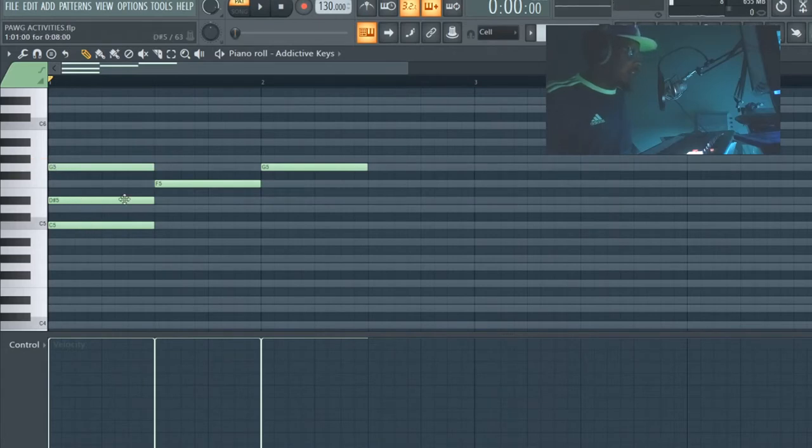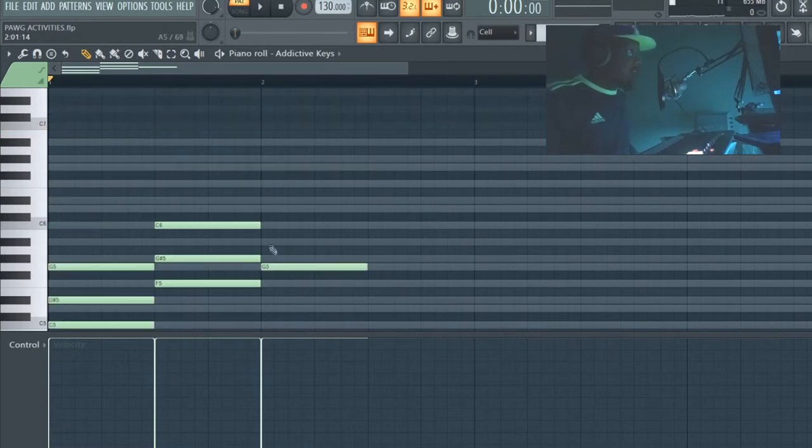So you see how we did that? Boom, we have a chord. So we're going to take this note right here. We're going to go 1-2, boom. So that's two notes up from where it was. And then we're going to go 1-2. Same thing here. Boom, boom.